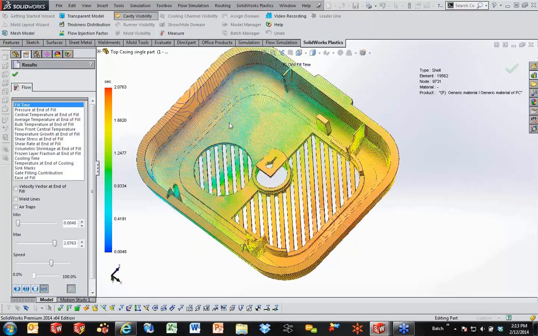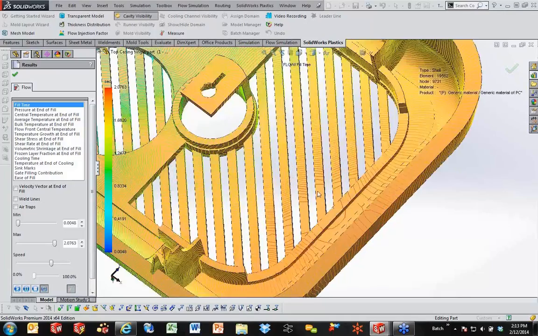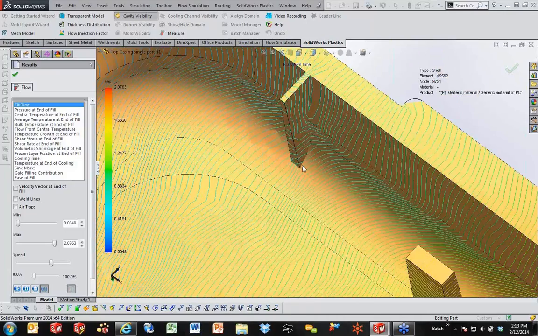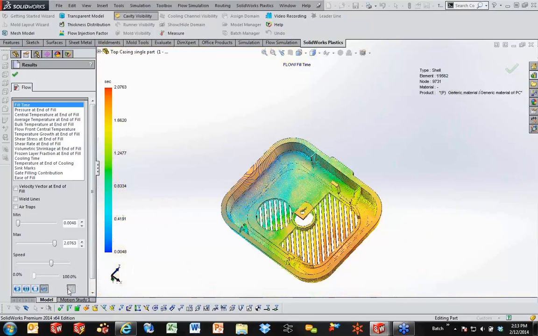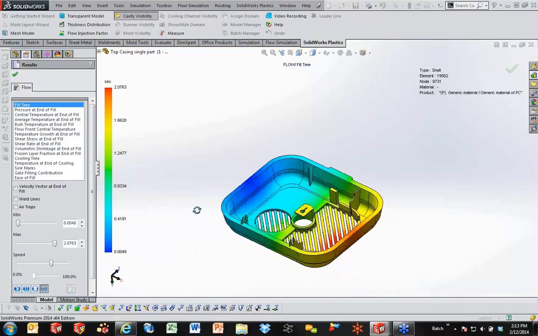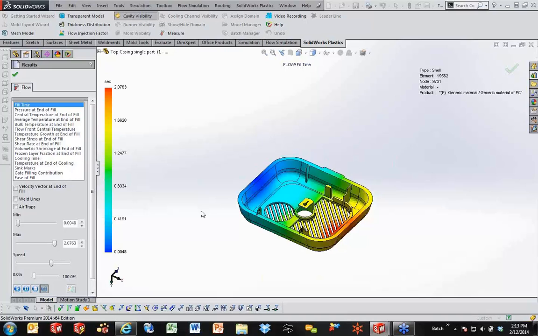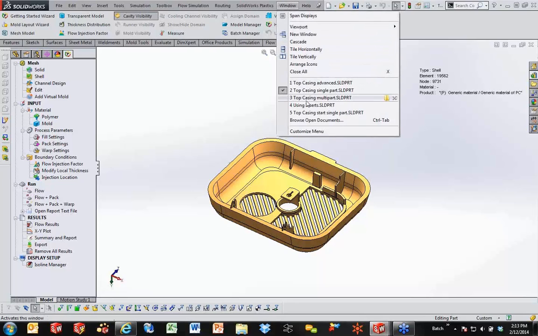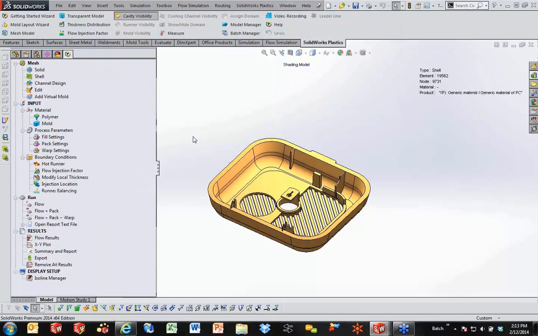Another one, along with the air traps, is looking at the results more in an ISO line form, so we can see some of these areas where the flow fronts are coming together. Those are some very good visualization tools along with the results. So that's kind of the basic setup on a single part.